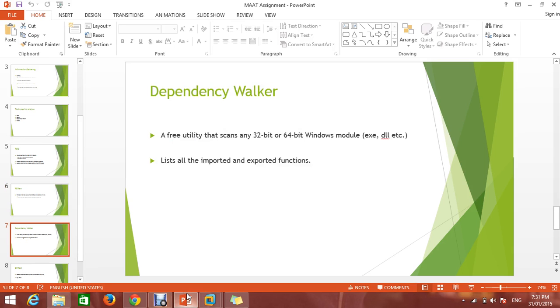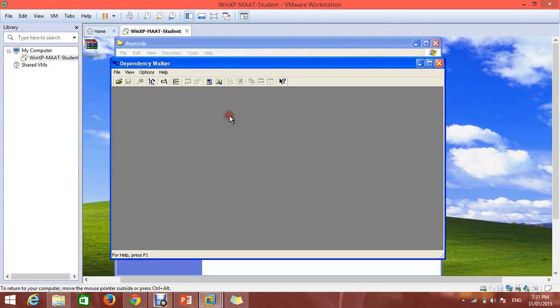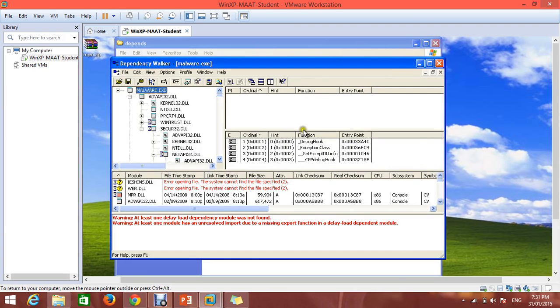The next tool that I'll be using is Dependency Walker. Dependency Walker is a free utility that scans any 32-bit or 64-bit Windows module, for example, exe files, DLL files, etc. It also lists all the imported and exported functions. So I'll now open up the malware using the Dependency Walker tool, and it takes quite some time. Okay, there you go.